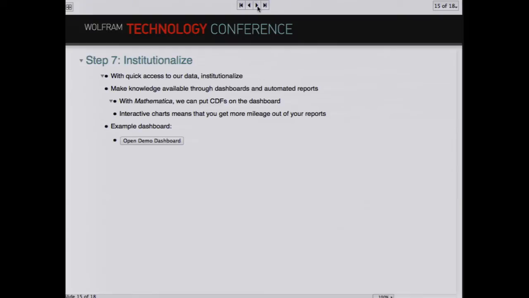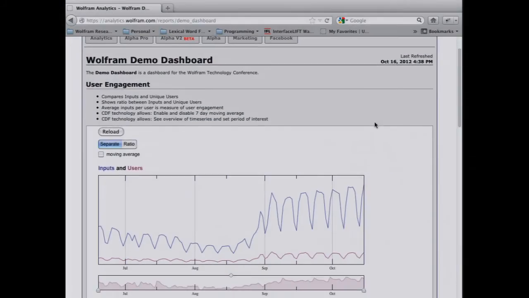Now with quick and easy access to our data, it's now possible to institutionalize it and make this knowledge available to other people through dashboards and automated reports. Now the beauty of Mathematica is that we can put CDFs on our dashboard. And CDFs are interactive, which means you get a little bit more mileage out of your reports, and therefore fewer requests for reports. So I'd like to show you a demo dashboard that I've created for this talk. So here's our demo dashboard.